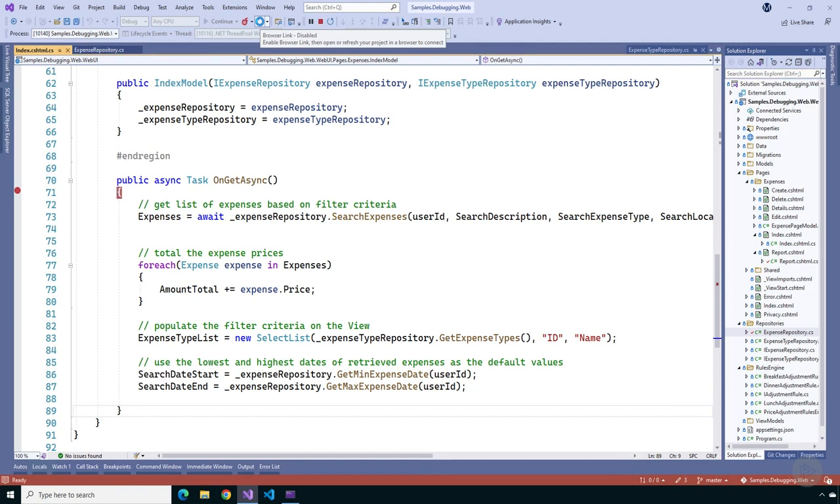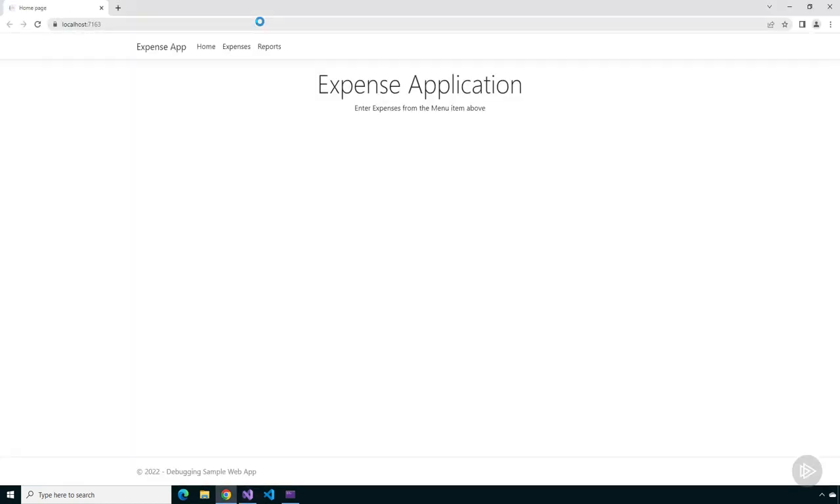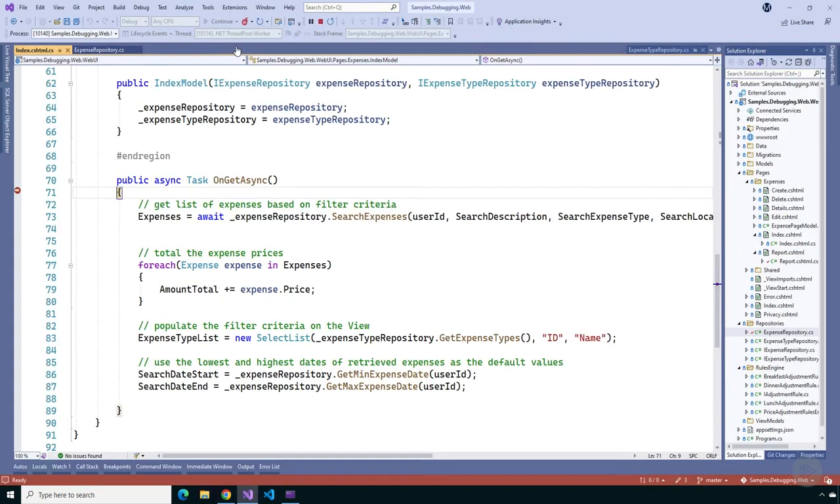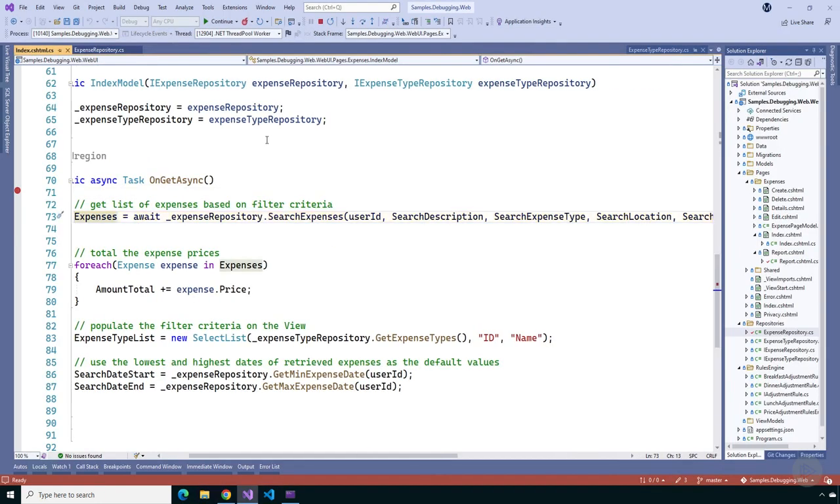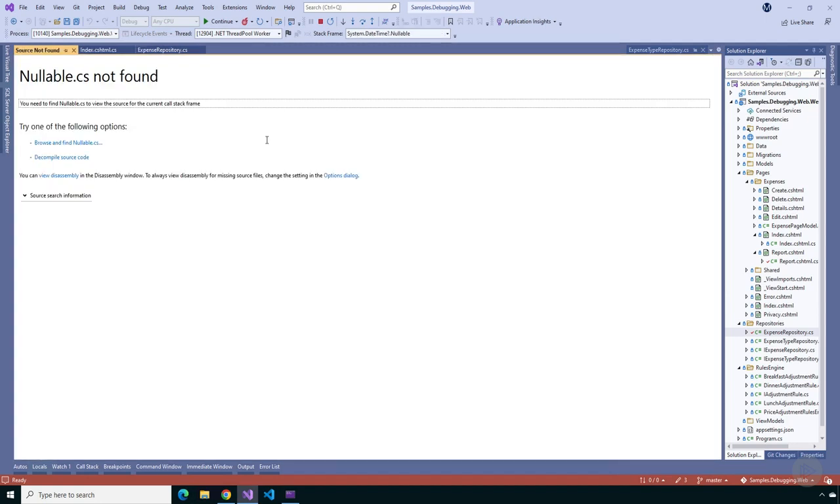When you're moving fast, though, you might want a simpler approach to just keep hitting F11. So let's try that and see what happens. I have a breakpoint set on the code behind for the expense page. When the page loads, the breakpoint is hit. Let's hit F11 and F11 again to continue into this method call to the expense repository.